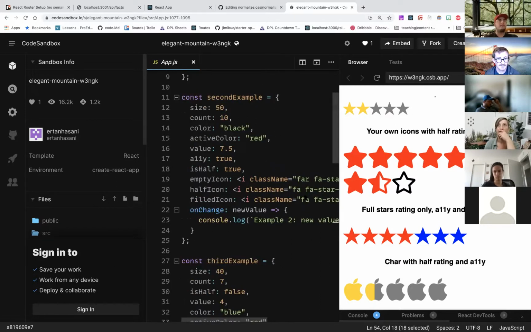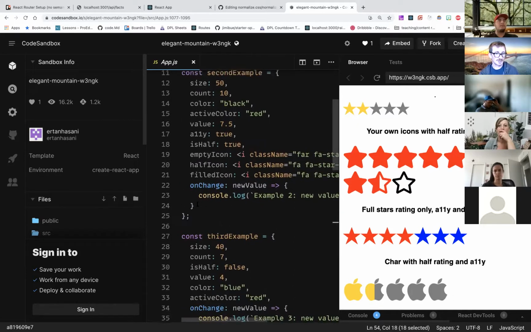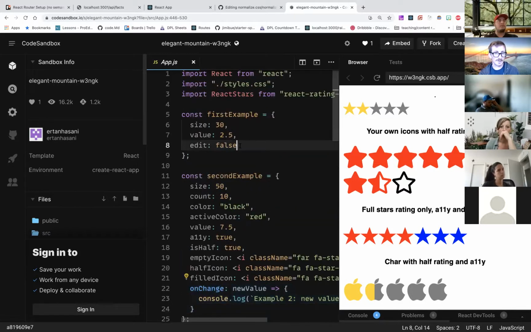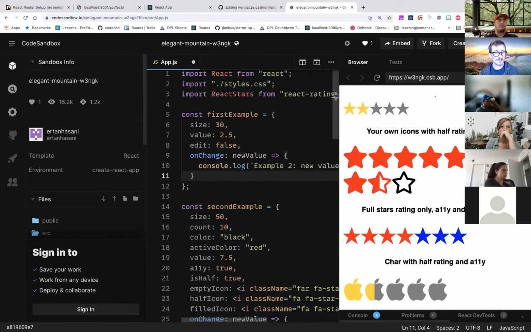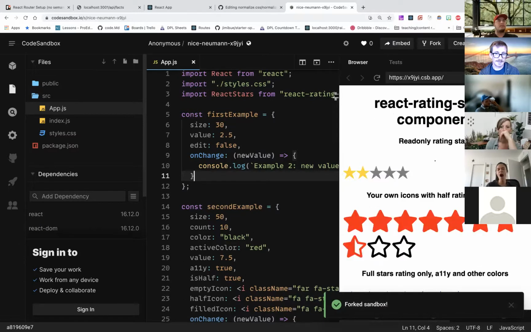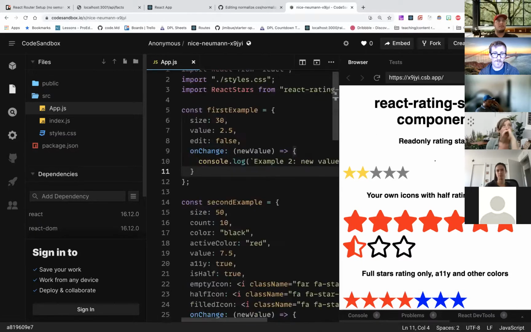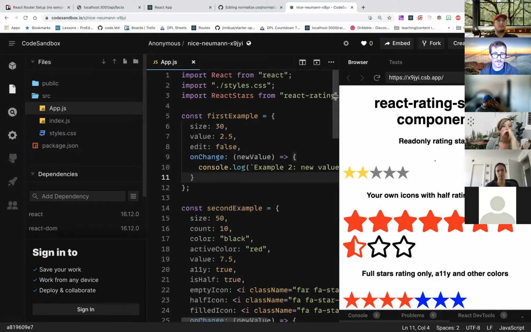You can look at what's going on with the other ones that are working. They have this on change prop, it looks like, so I can throw that in here, and that's going to reload this. Is that not doing it? Oh, this says edit false. I might want to turn that to true.